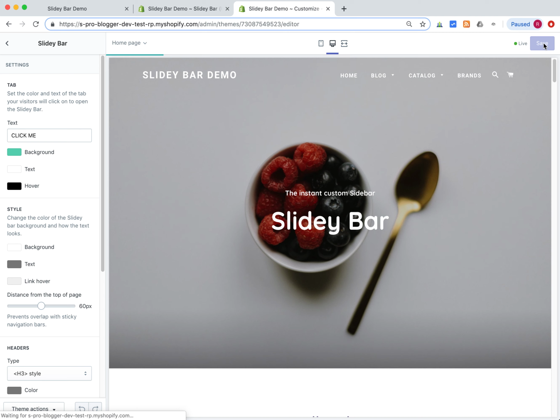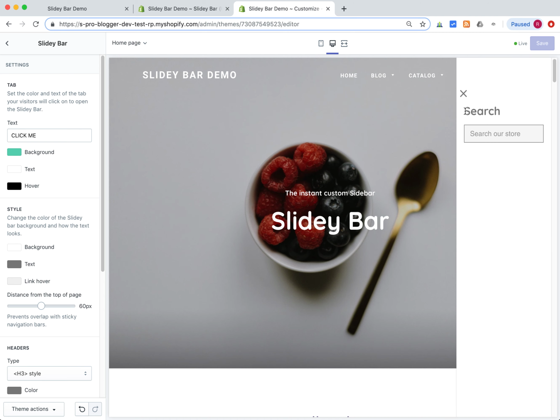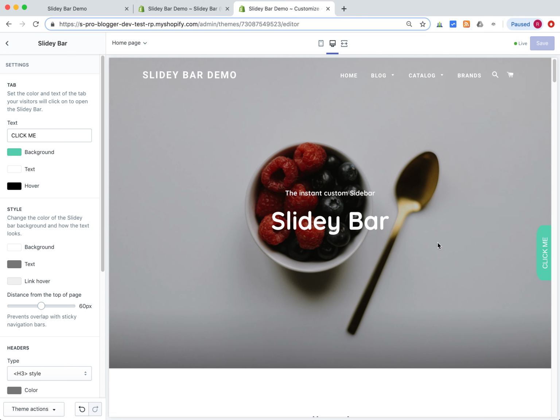Just as a demonstration here, so we can see how easy it is to configure the look of that tab, right? So there we go. You can see the tab's changed just as we made it. The other thing to note is the tab is sticky, right?